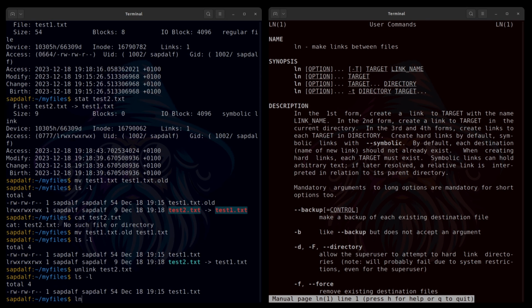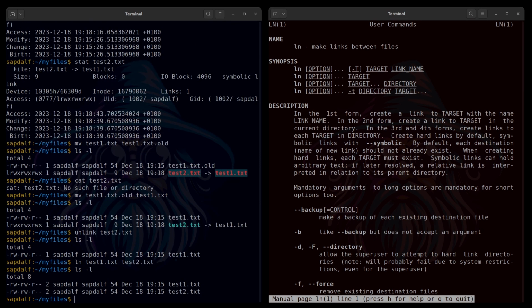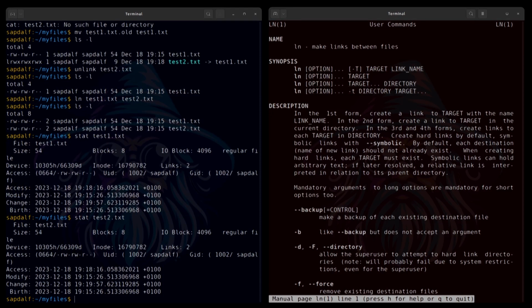Test1 only. Let's create a standard, not symbolic, link. Interesting, it doesn't look like a link, does it? Let's check details. Wow, now test1 has 2 links. What about test2? Also 2 links. What's more, the inode number is the same.